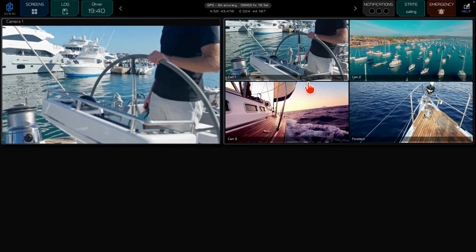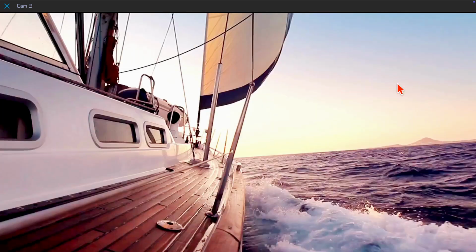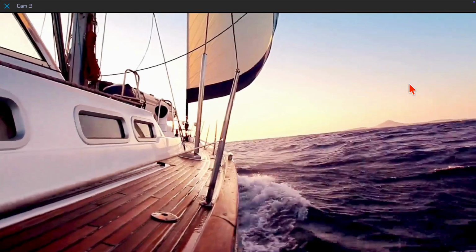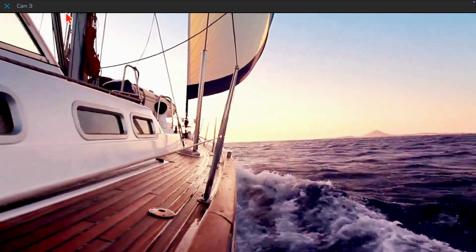Tap any tile, and that one camera enlarges into a full-screen dialog with live WebRTC video and audio. Close the dialog to return to the grid.